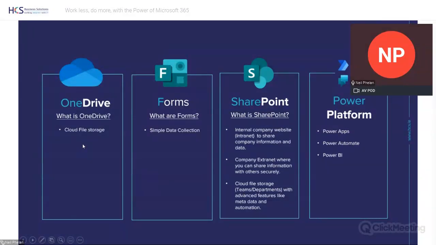So let's start with OneDrive. It's a cloud file storage solution. Simple as that, and we'll be having a look at that in more detail. We'll be looking at Forms, which is a simple data collection solution or service, and we'll be having a look at that in more detail. We'll focus in on SharePoint, and there's 3 particular areas that I want to focus in on.